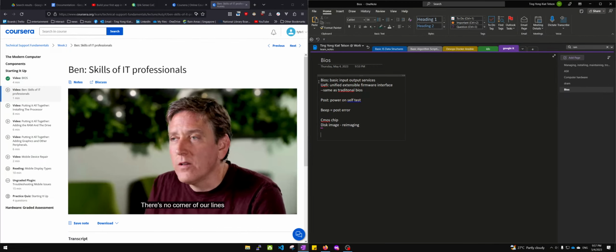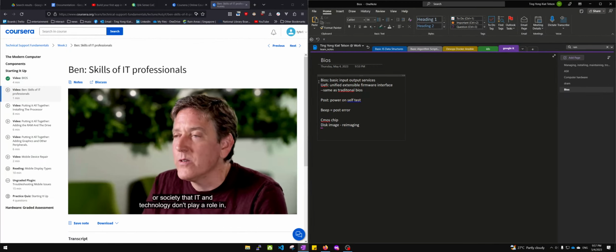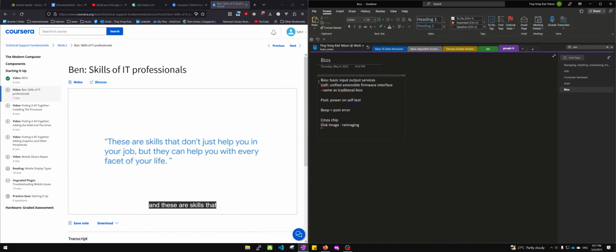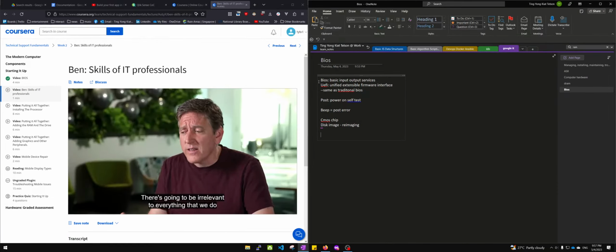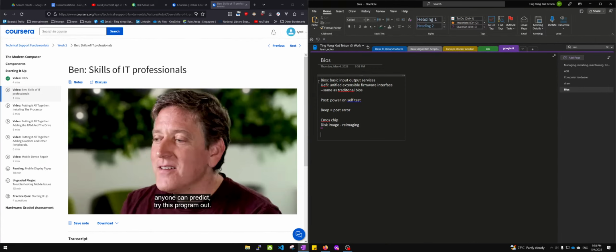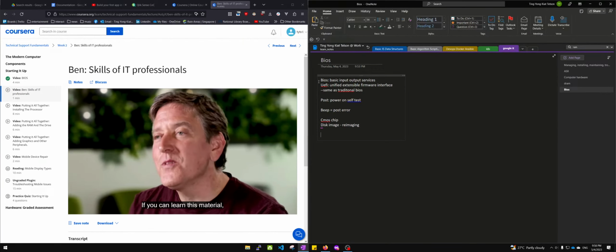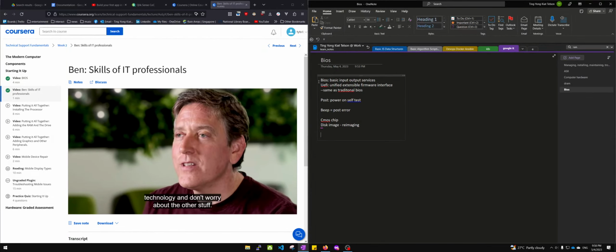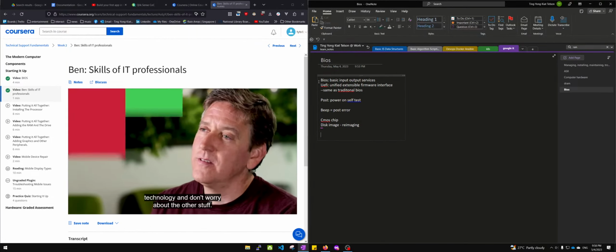There's no corner of our lives or of industry or of government or of society that IT and technology don't play a role in. And these are skills that don't just help you in your job, but they can help you with every facet of your life. And they're going to be relevant to everything that we do in our lives for as far into the future as anyone can predict. Try this program out. If you can learn this material, if you like this material, then you could have a great career in technology, and don't worry about the other stuff.